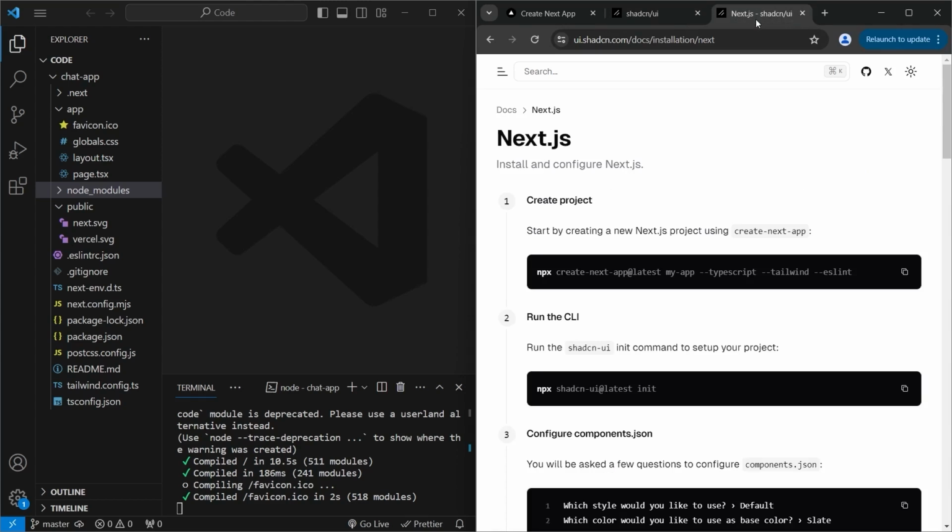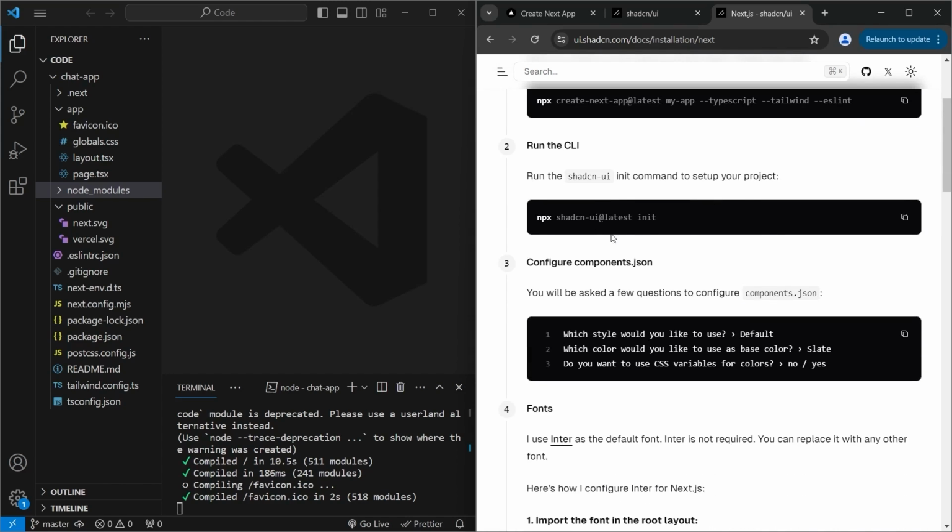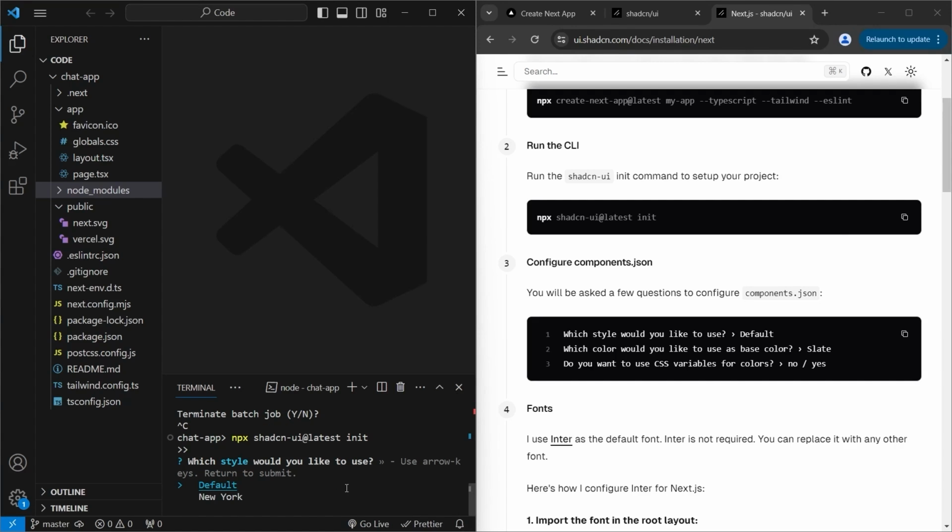So to set it up, we'll go to the Next.js installation steps for Shadcn. And the first step is to create our next app, which we did in the previous part. Next, we need to copy this command for initializing Shadcn in our project. So we'll just stop our server inside the terminal over here, and we'll paste this command and run it. So once that's done running, it'll ask us a few questions.